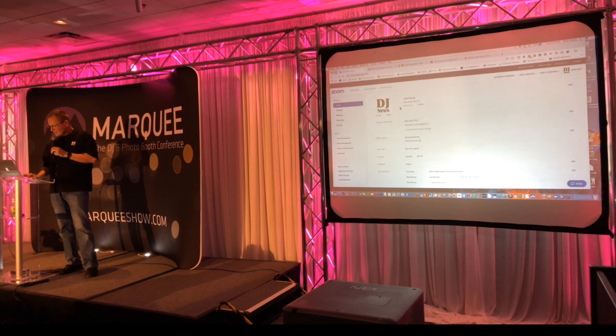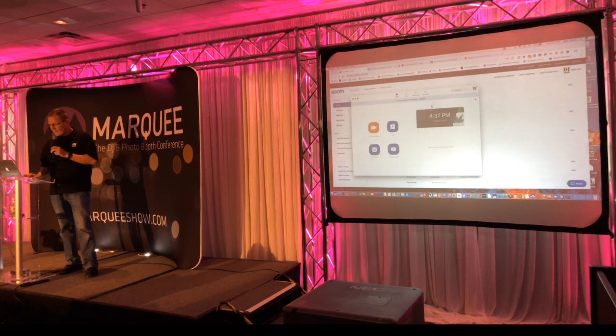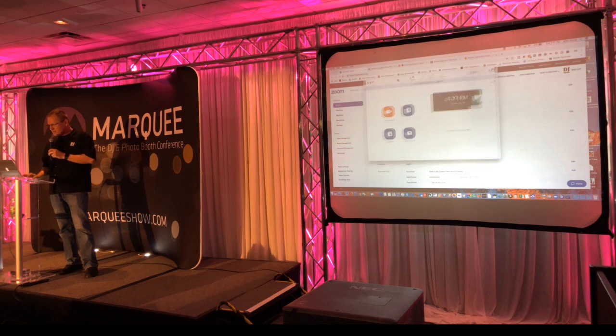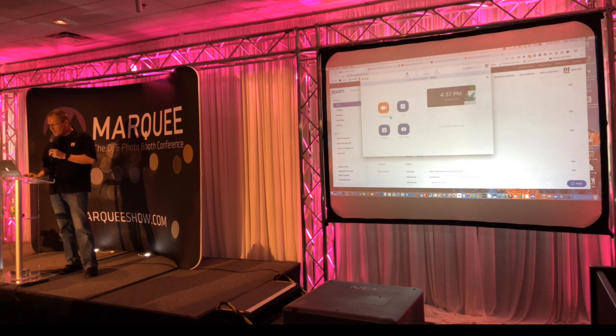Zoom itself, I'm going to actually open up the app itself and just show you a couple of things with that. This is the latest version of Zoom that we're going to be looking at. And you can start a meeting with video, or without, and we're just going to go with that.